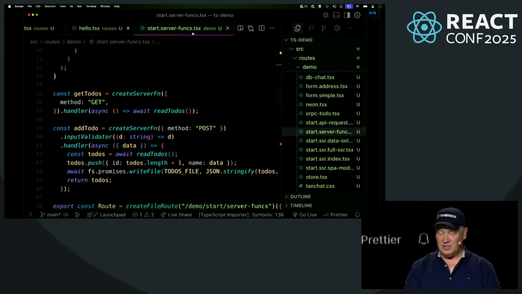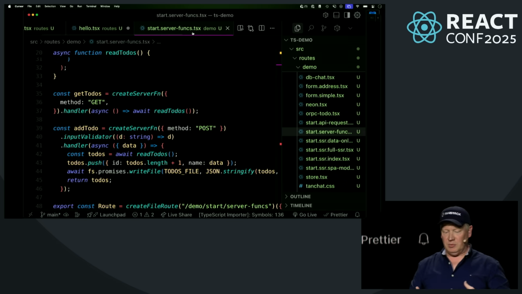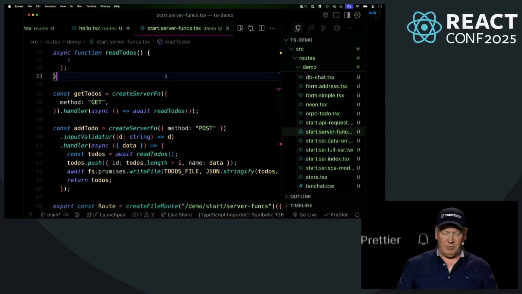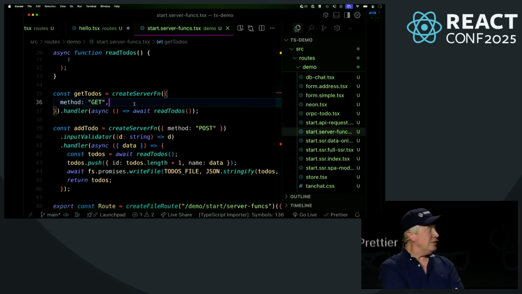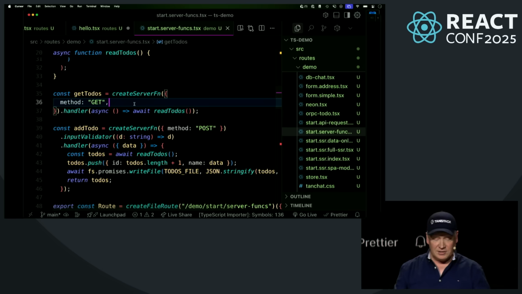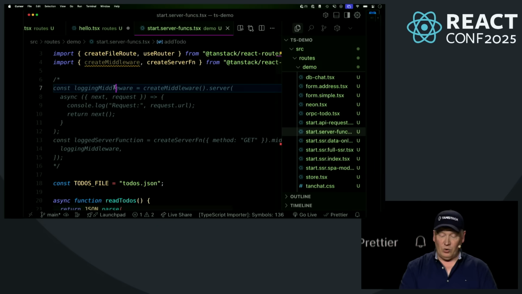server function. So this is, if you are familiar with the Next.js app router, this is going to be pretty easy for you. These are essentially syntactic sugar around API routes that we just make super easy to build. So all you need to do is say create server function. You specify a method, which is great. You don't get to do that with Next. Everything's a post. Here you get the choice. You get input validation. And you can just add in middleware at any time.